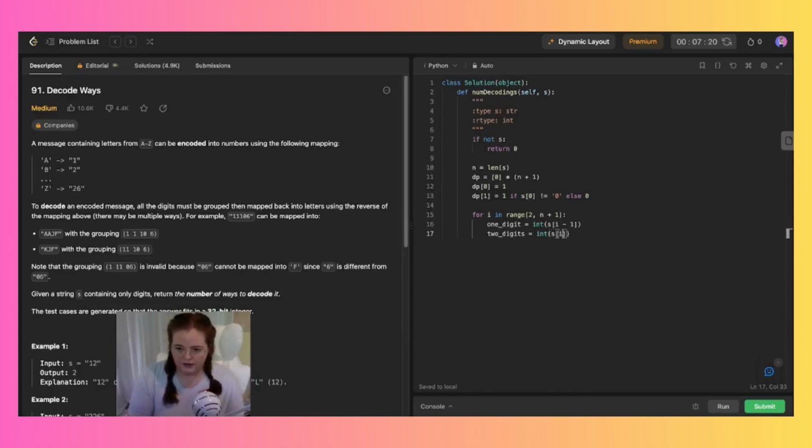S I minus 2. So if 1 digit is between 1 and 9, then we add the number of ways to decode the previous, which in this case we're counting as I minus 1 characters, to DP[i]. And if 2 digits is between 10 and 26, then we add the number of ways to decode that. So let's write that down.